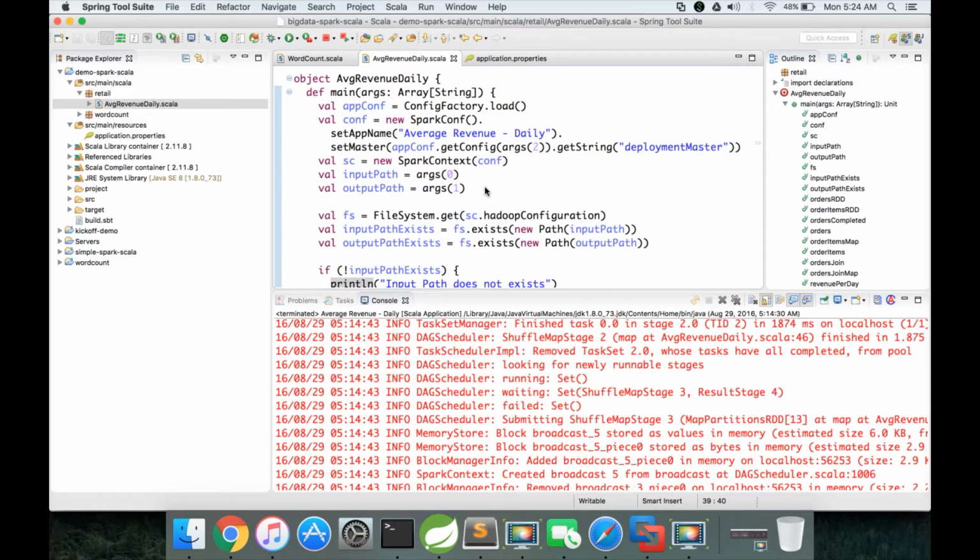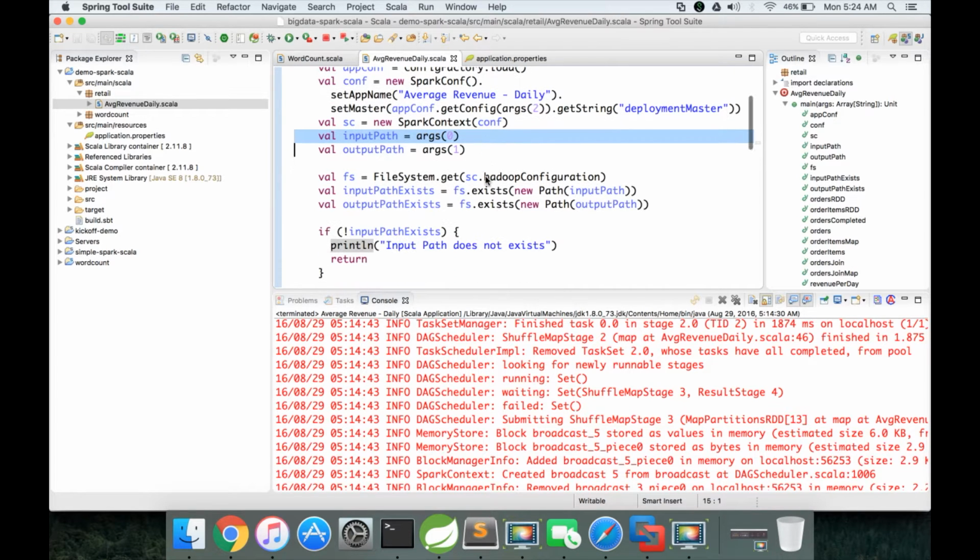Our program is expecting parameters to be passed, and first we need to understand what are those parameters that need to be passed. So the parameter name is args for our main function, and here there are three parameters which our program is expecting. The first one is input path. You can see it here. Okay, so the input path is the base directory under which we have orders, order items, etc.